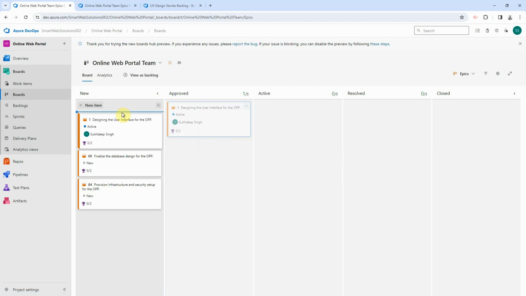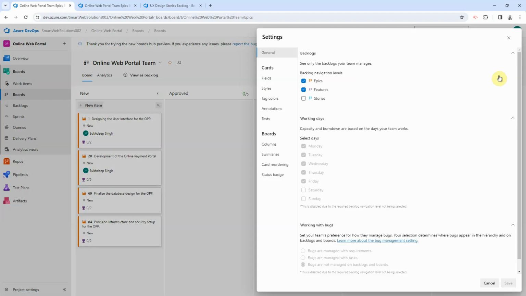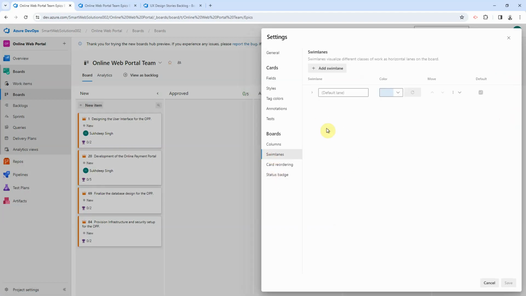So if we move it back to the new column, the state of the epic automatically changes to new. Another very important feature in the board is setting up the swim lanes. For example, we have multiple teams working on this project. So right now we have only 4 epics, but imagine a scenario where a team has, let's say, many epics, and then it's very confusing to visualize which team is working on which epics.